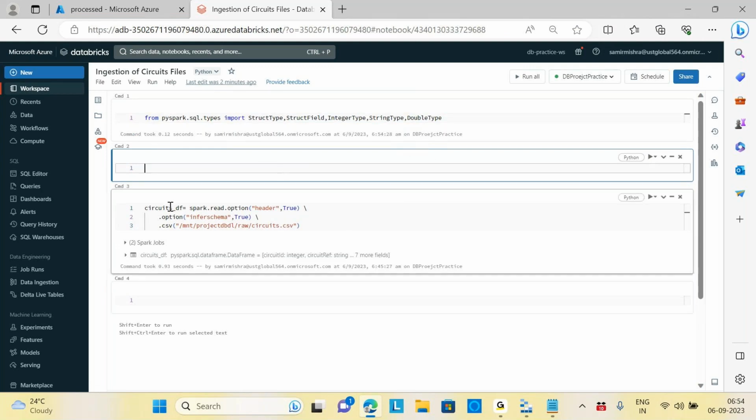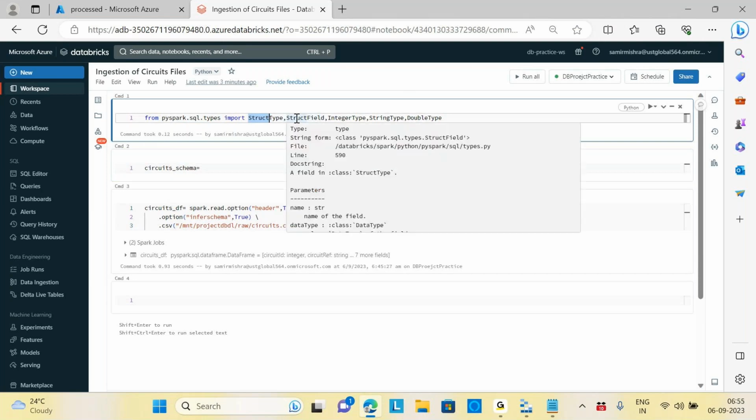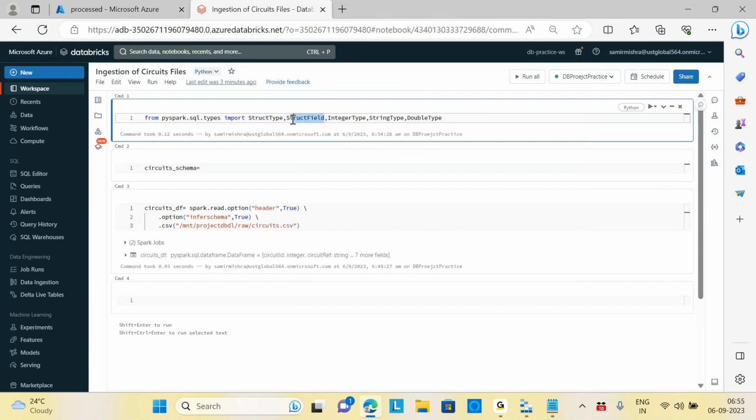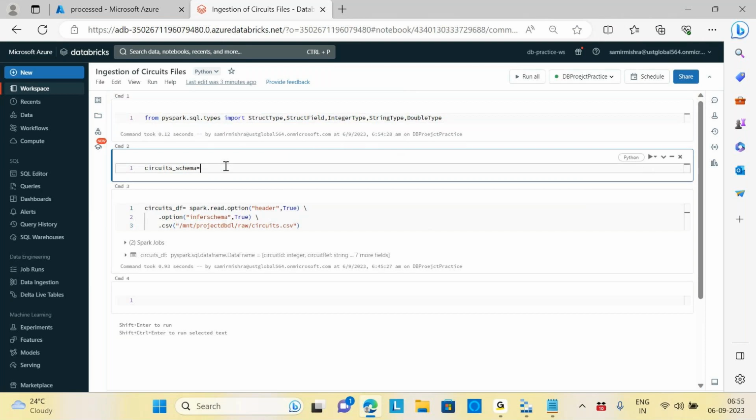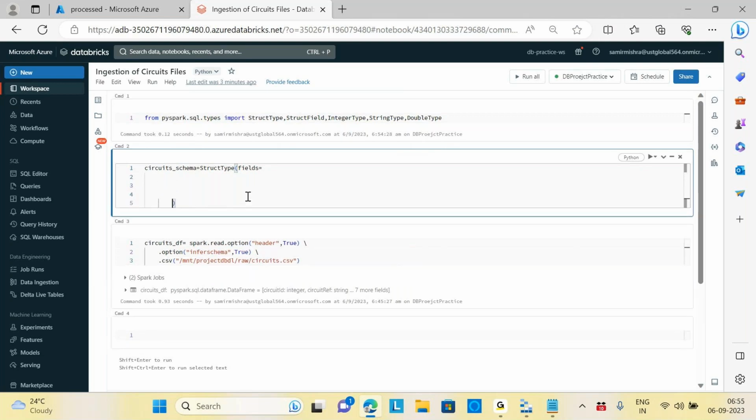I say circuits_schema. I am defining my own schema on Databricks. Here I will use two types: the struct type and the struct field. The struct type represents the overall type. Inside that, each and every column's data type is defined using the struct field. So I will say struct type, and inside that I need to give a parameter called fields equals to.